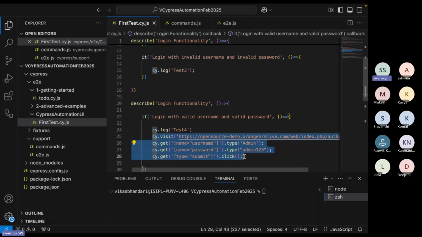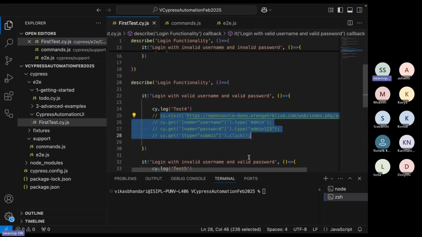For now I am commenting this. For commenting, guys, you need to use double slash. And if you want, you can select the whole thing and press control and question mark, same as what we have in Java.